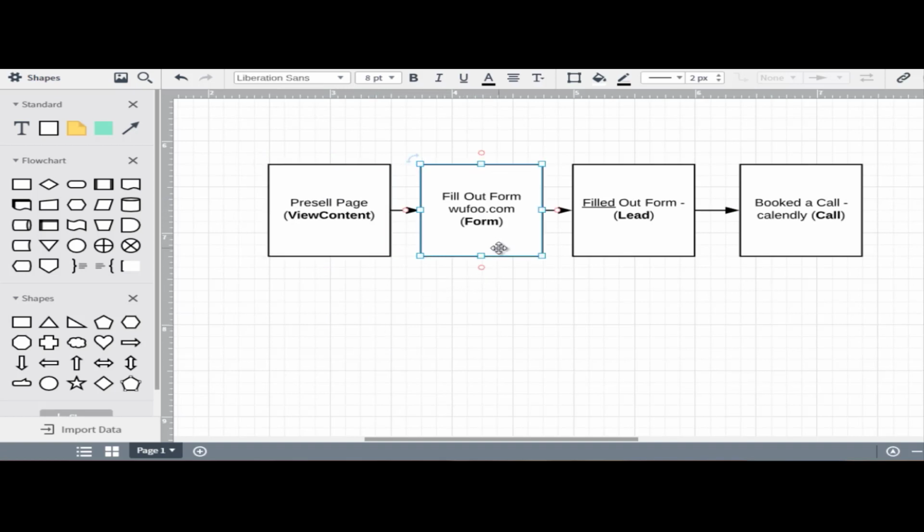You can create a custom audience next after this and say, okay, anybody who has filled out this form but has not booked a call, let's do another custom audience and run a retargeting campaign to remind them to book a call. So anyone who lands on here, you can create a different custom audience and maybe warm them up with really good content.